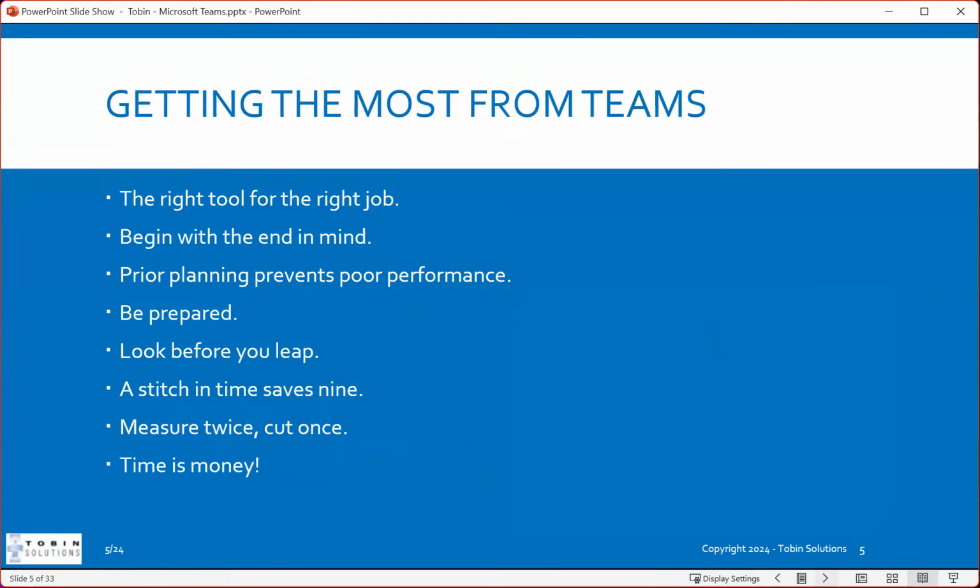So when I talk about getting the most from Teams as we're going through here, I've got a few different maxims and sayings that we all have in life. But it's really important when it comes to any kind of IT implementation. You see people using the wrong tool for the job in IT sometimes, and that leads to frustration or missed opportunities. So you want to really look here when you're using Teams: is it the right tool for the right job? When you're planning it out, you want to begin with the end in mind.